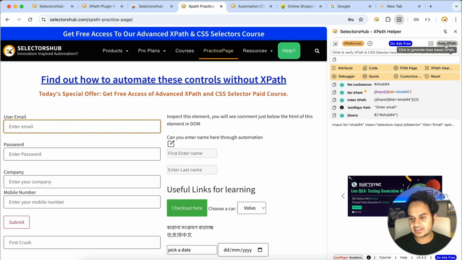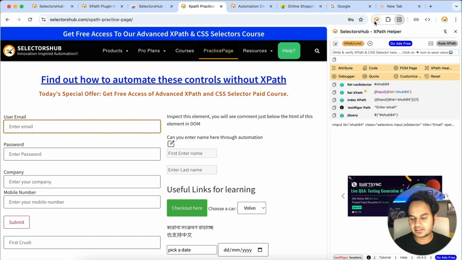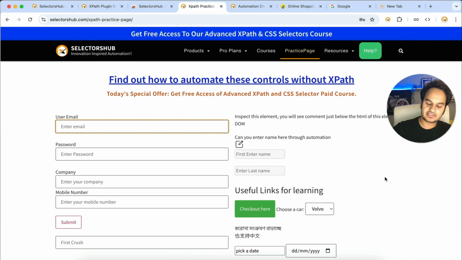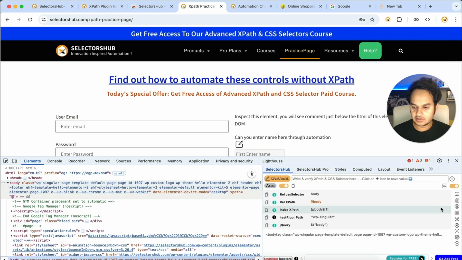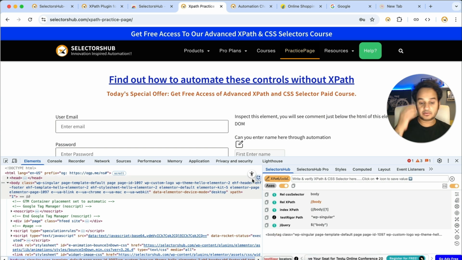Also, if you miss anything here, you will always find a tutorial here, a detailed tutorial for each and every feature. When you click on those buttons, you will find the detailed tutorial, so don't worry about that. And how you will find it in DevTools: if you have opened SelectorsHub in DevTools here, you will find all the buttons like this here, the access XPath button here, this is the case insensitive one, this is the plus to save button. And here suppose you have clicked on this access here.